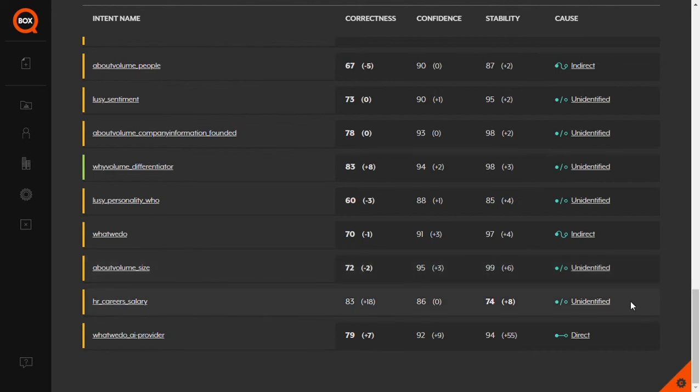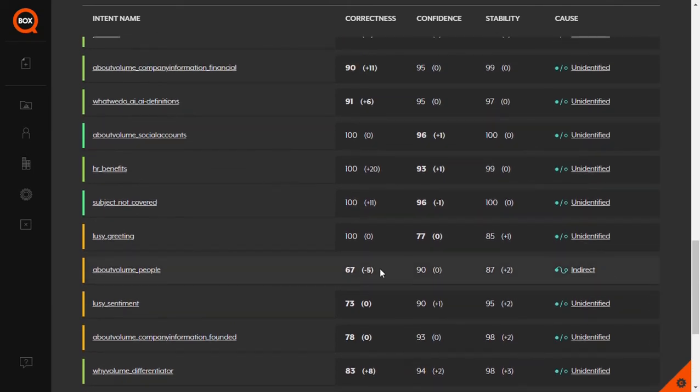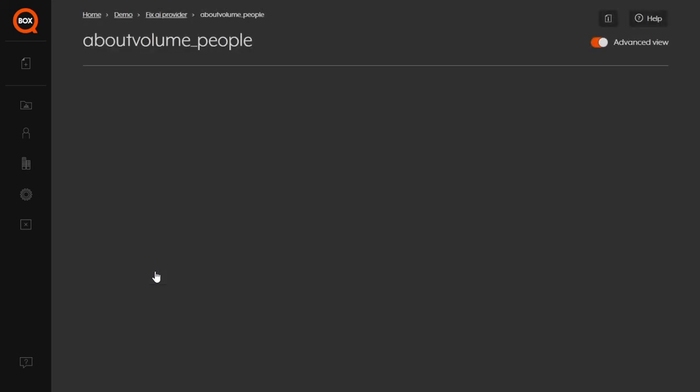These kind of regressions are very important, but very difficult to identify without a tool like QBox. You will want to validate that the intent you worked on has improved, and you can see the intent we worked on here, AI provider, has improved. Correctness has improved by 7 points, confidence has improved by 9 points, and stability has improved by a massive 55 points. After that, you may want to tackle any regressions. Here we can see this one is a slightly bad regression, so you may want to work on this. You can click on the intent to go through to the intent details page to identify the cause of the regression and try to fix it.